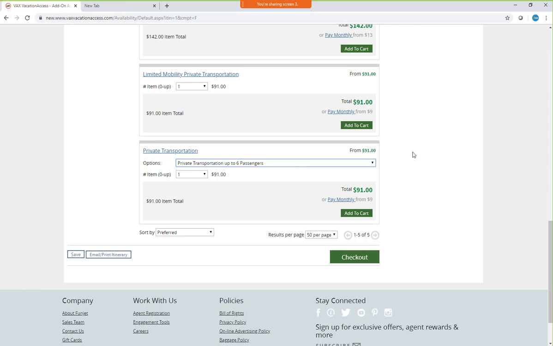It's basically round trip for the entire transfer. So it's $91 total. It's not a per person rate. You can get up to 6 people on here for $91.